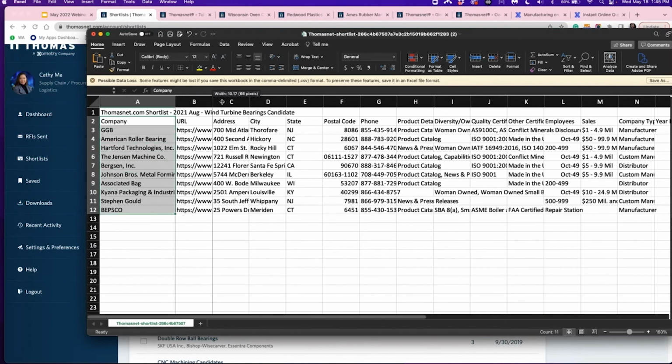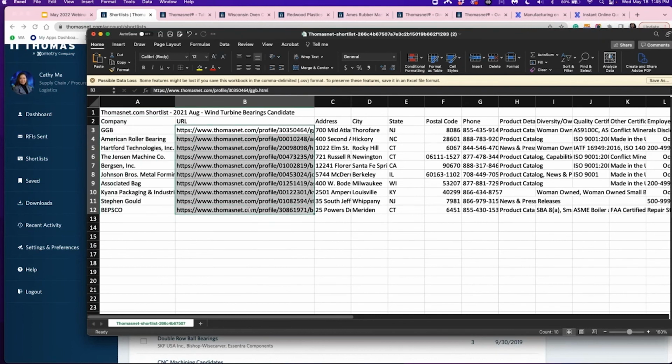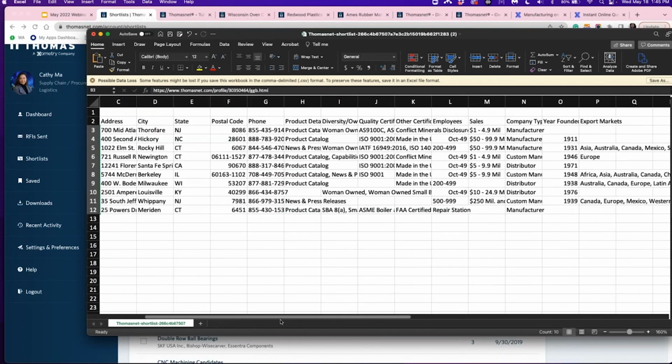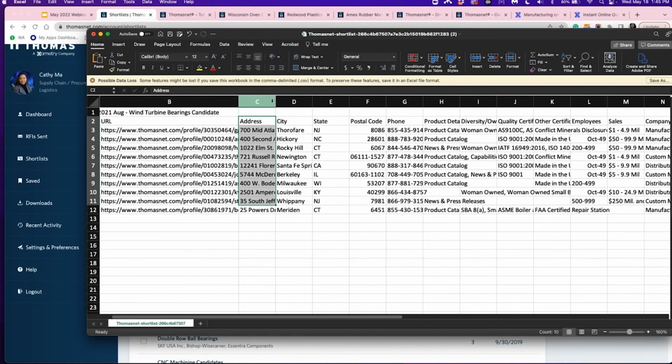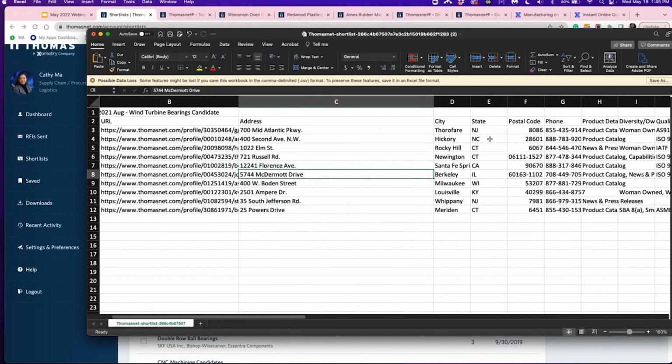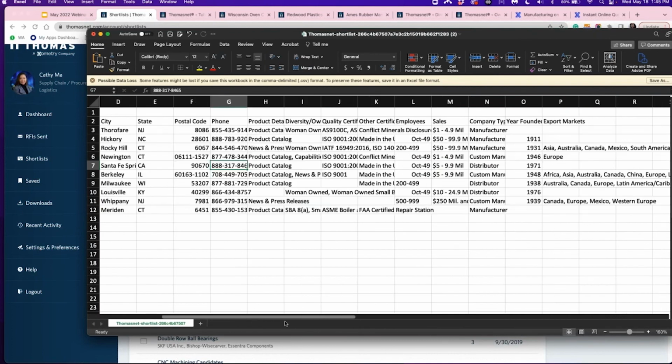And here you see all the company profile links taking you to Thomas, their addresses, state code, even postcode, phone number. So if you already have an ERP system or other digital vendor management system, you can even just port all of the data and import that into your system quite easily.